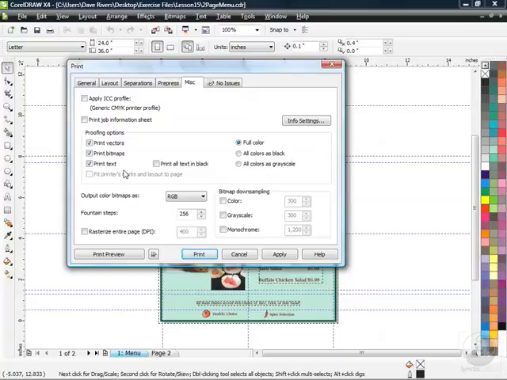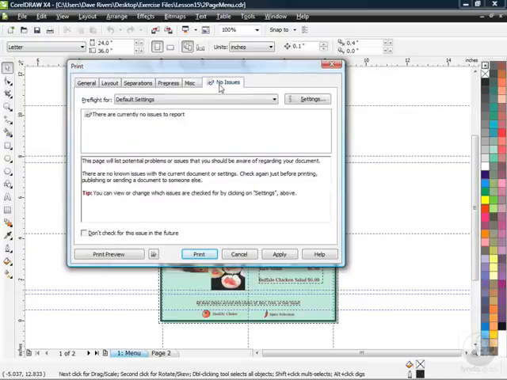It'll save me some ink and some paper if I deselect my vectors and bitmaps and just print out the text. It could be in full color, colors as black, grayscale, or print all text in black if I wanted to. Then I could take a look at it, see how it really looks on paper, and then come back in here to print everything under the proofing options. All right, and of course the pre-flight tab says no issues.